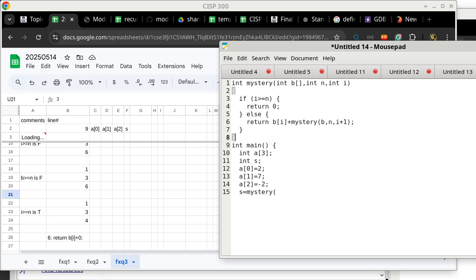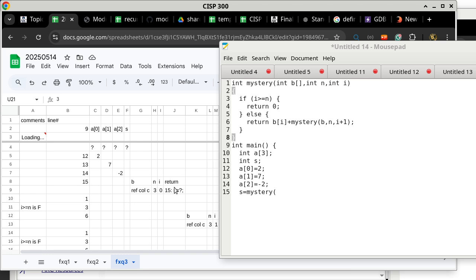On line 15, yes. Sorry, I forgot to finish this whole thing. The first time we got to line 15, we specify reference column C right here. So what do you think the first argument is? What starts with column C? Nope, no, no, no.